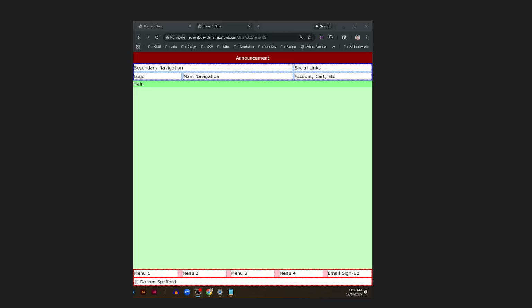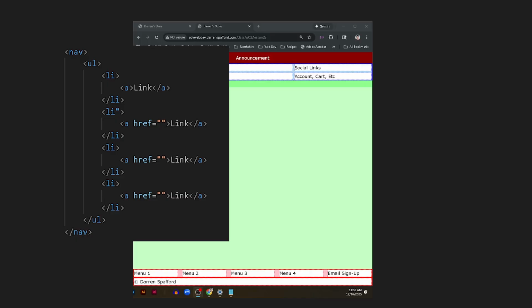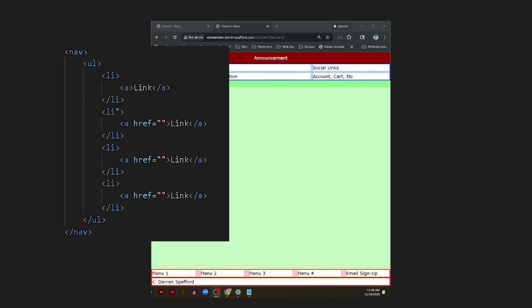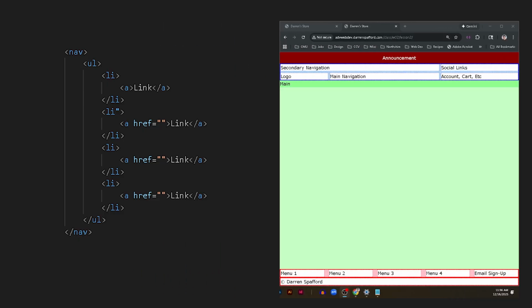And just like we learned in Website Development 1, I'll drop in a navigation structure here with an unordered list, some list items, and anchors with some text. And this is the basic structure we'll use for every navigation.